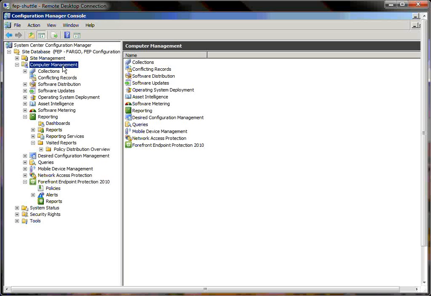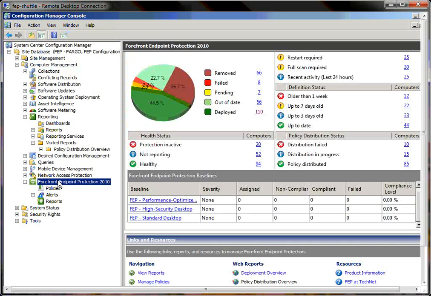Let's start from the Management Console. We are in System Center Configuration Manager Console. Forefront Endpoint Protection, or FEP, is built on Configuration Manager. So FEP dashboard becomes part of Configuration Manager console. It provides you with a unified console for desktop management and protection.